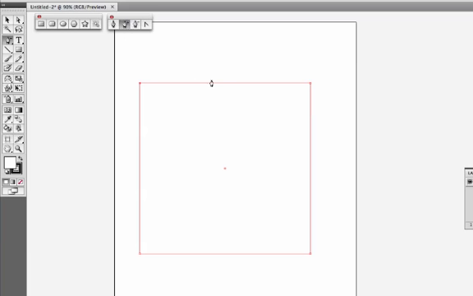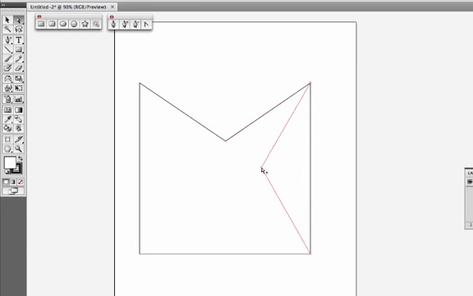So just to repeat that process, I'm going to add anchor points with my add anchor point tool, clicking right on the line. And there's 4 that I've just added. And then I'm going to use my direct selection tool to drag them in and make that Xbox shape, or that star shape.